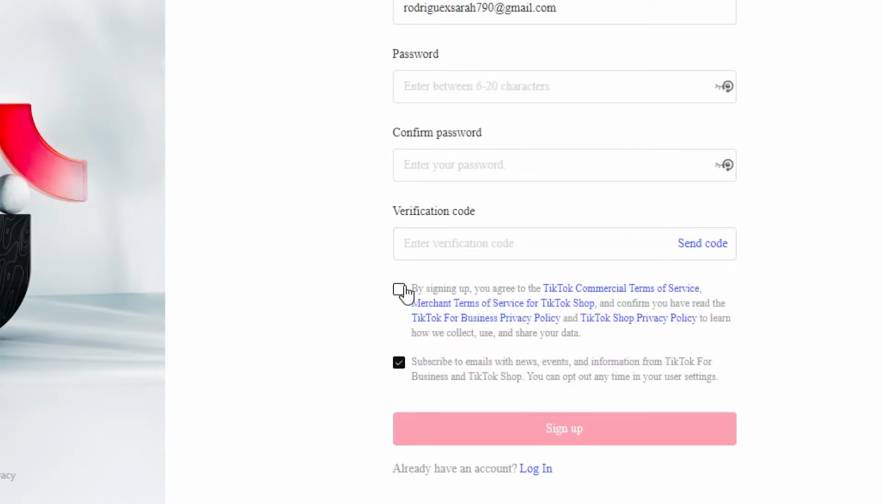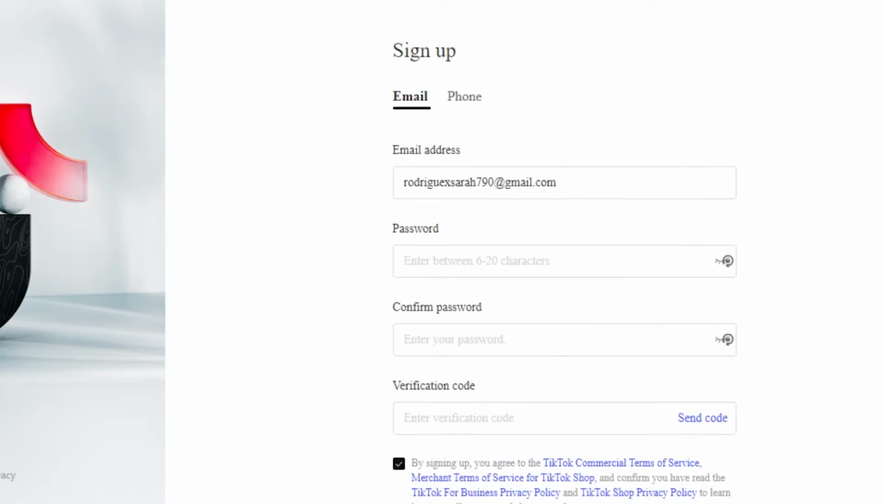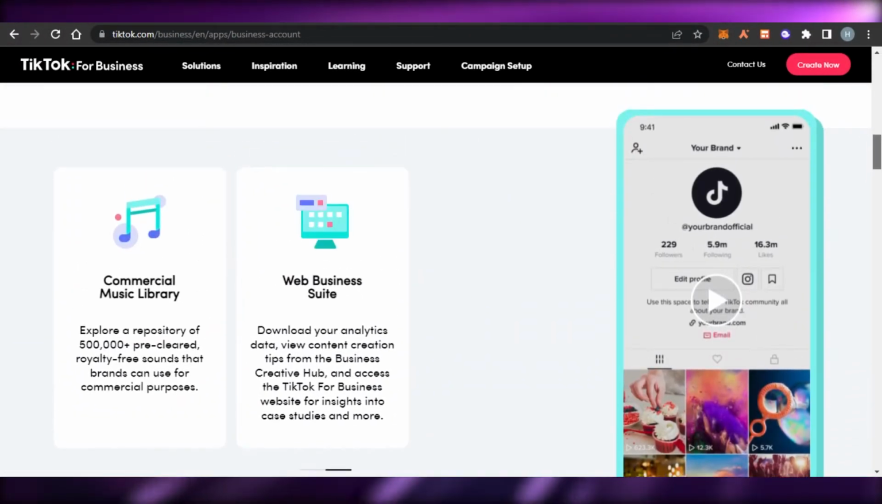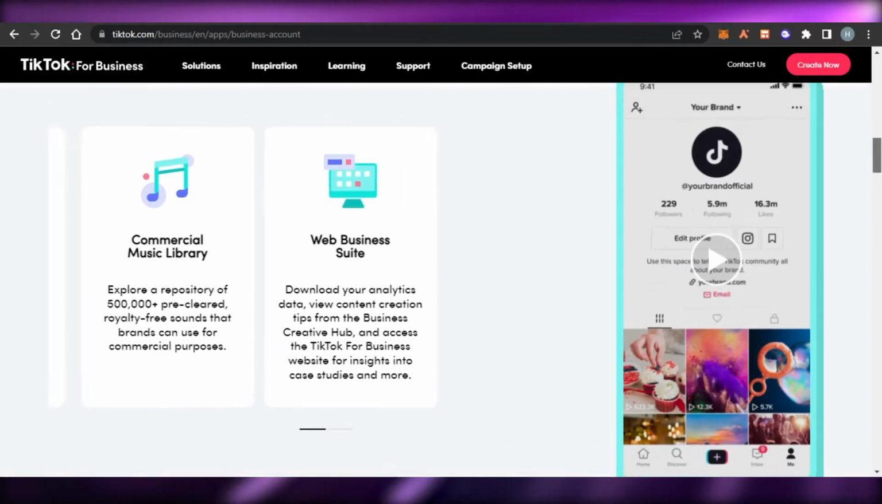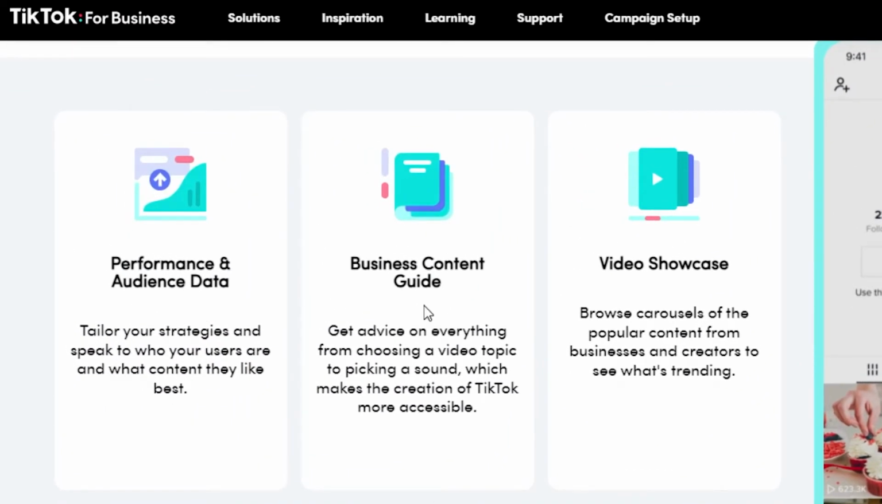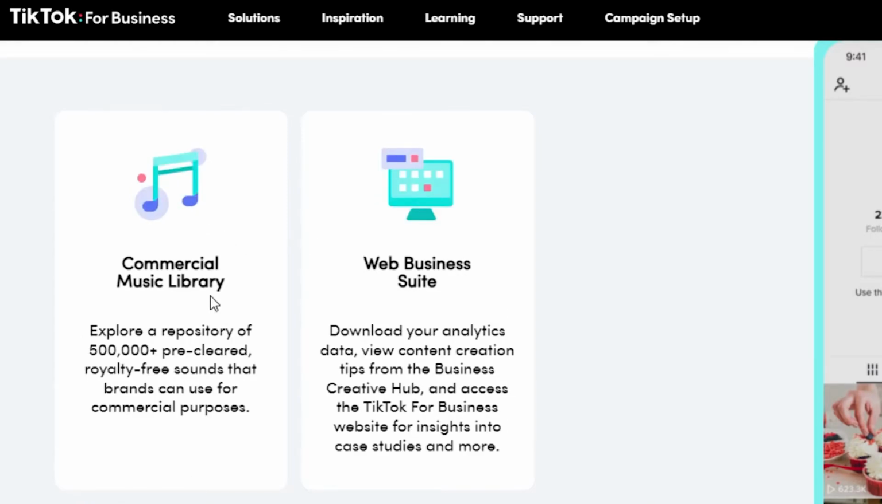Enter your verification code and then you can click on "by signing up, I agree to terms and conditions." Click on sign up and you will be able to sign up for a brand new business account on TikTok. Once you sign up, you will get your own business account on TikTok. With a business account, you will be getting your own performance and audience data, business content guide, video showcase, and a commercial music library where you can explore more than 5 million free sounds.